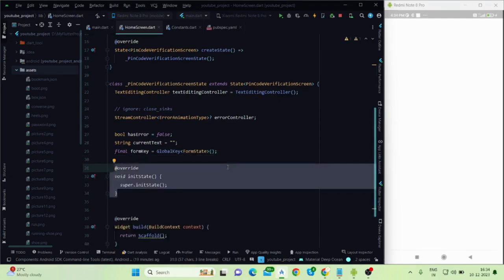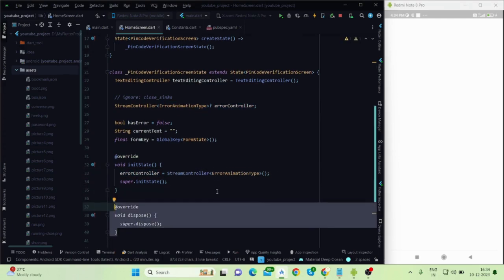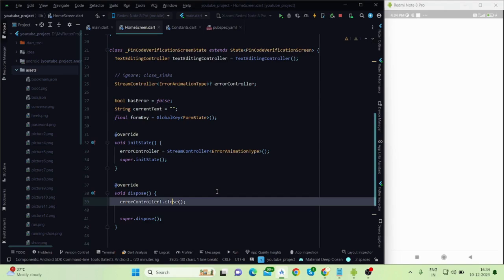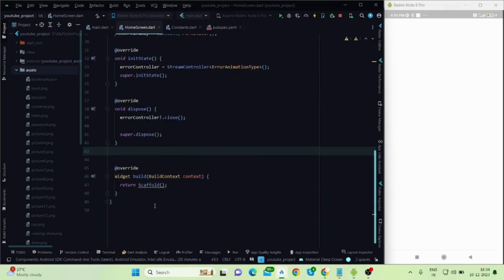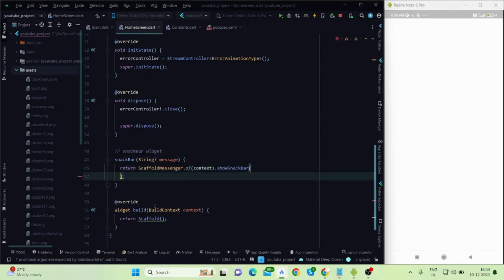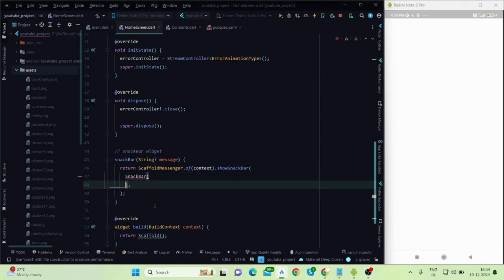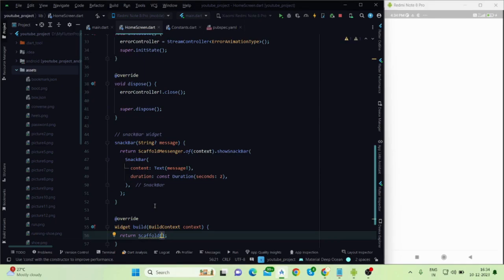Then in init state I'm calling the same error controller, stream controller, error animation type. And also on dispose, we must close this error controller. And I'm also using a snack bar for showing messages. Whenever we require, we will call this snack bar method.